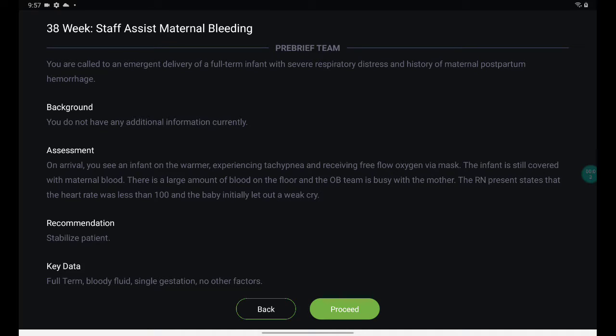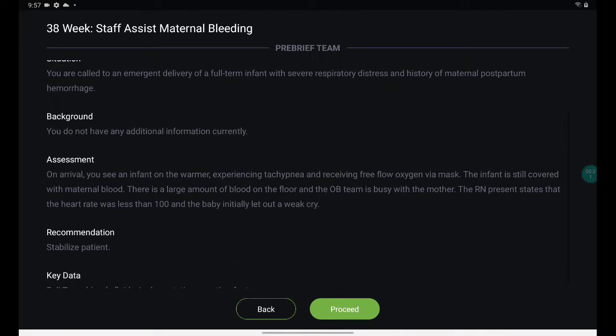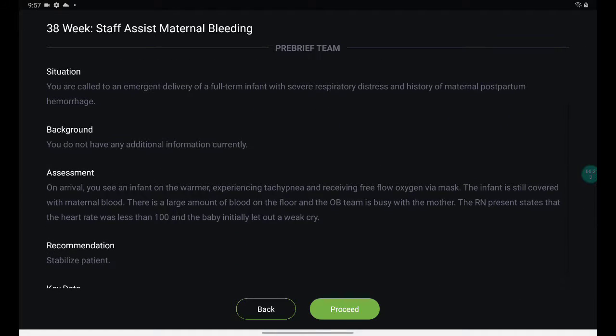So we're going to take this from the pre-brief team, continuing on from the last video for the tutorial. We're now at the point where we're pre-briefing our medical team, giving them this information that you read here so they can further make their decisions. You can scroll up and down.